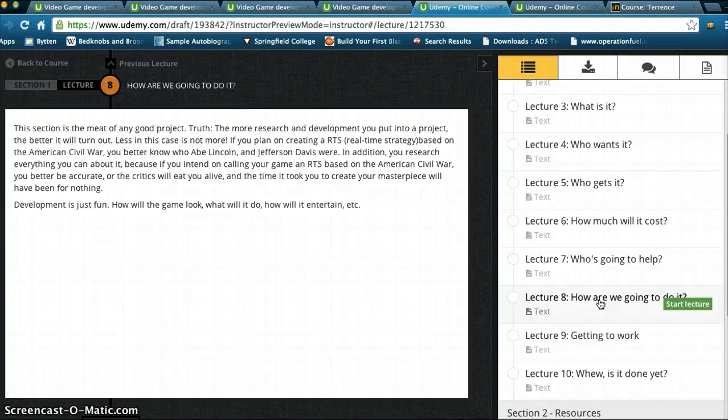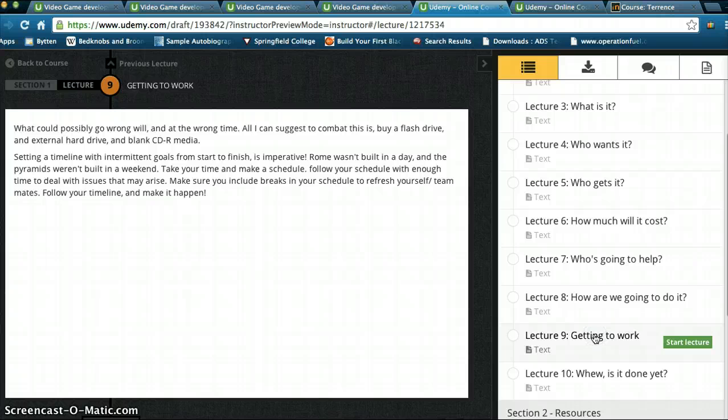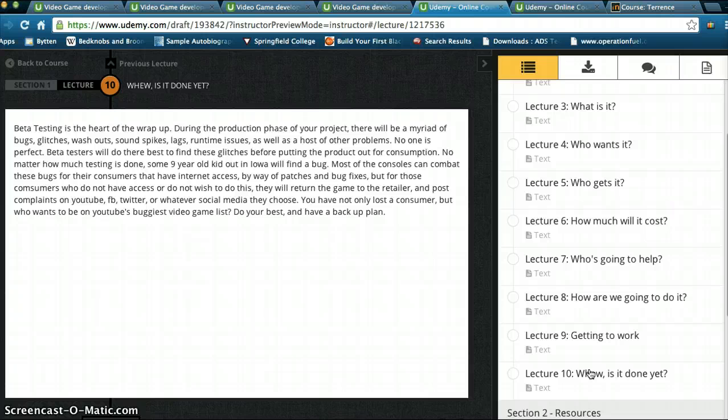The actual work of it, the research and development piece of it, actually doing the work, things you might need, like an external hard drive, flash drive, blank CDR media, to save your work. Save often. That's the number one rule. And then finishing it off, not only doing beta testing, but also completing the job completely. It's just interesting.